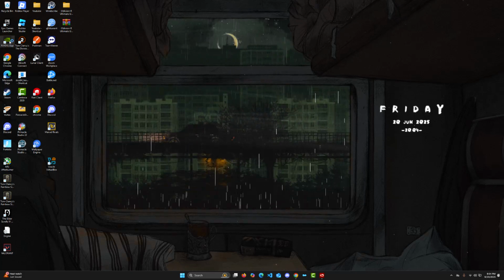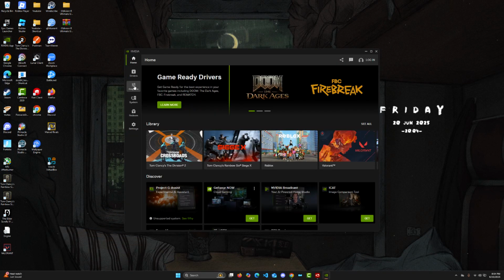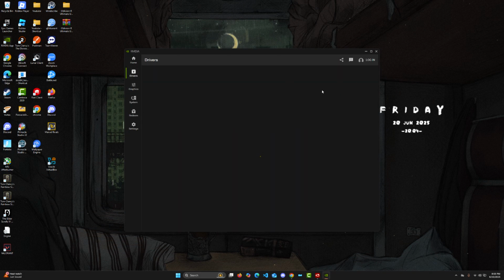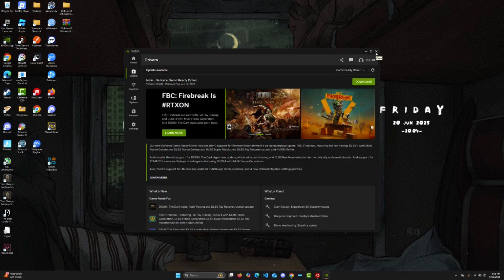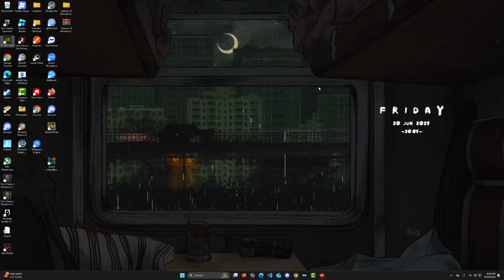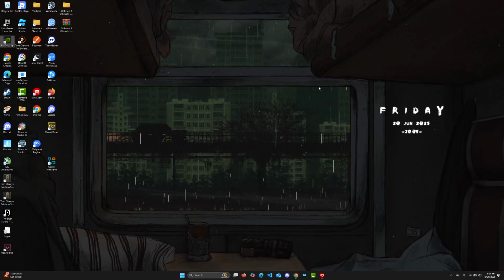Another way is by going over to the NVIDIA app if you have it installed. Go over to Drivers once it's open, make your way over to Download if you have any downloads available. If you're on AMD, you can use the AMD app, or what you can do is manually install it from a browser of your choice. Once you do all these methods, I recommend restarting your PC and you guys should be good to go.